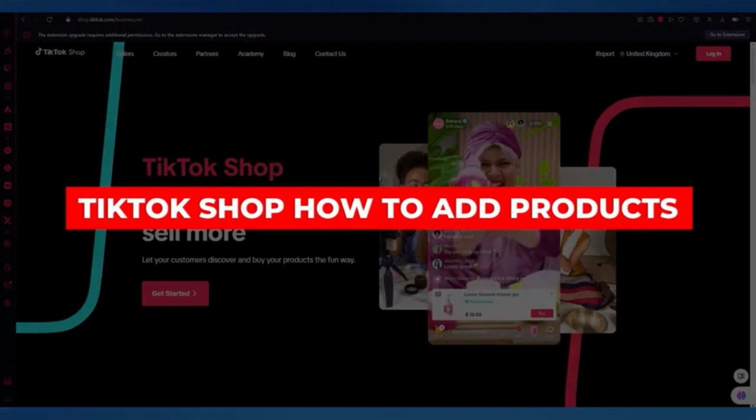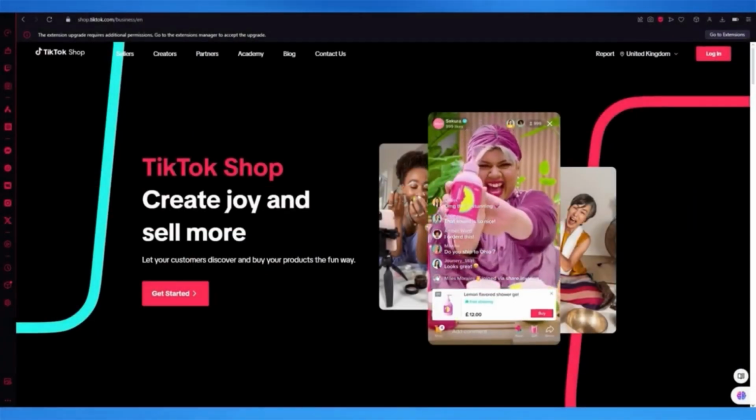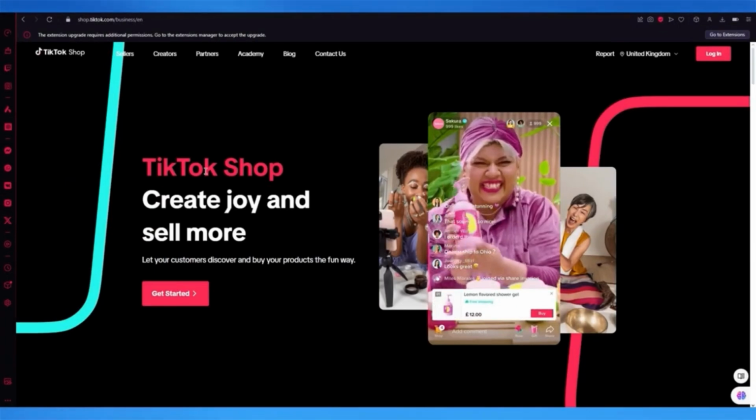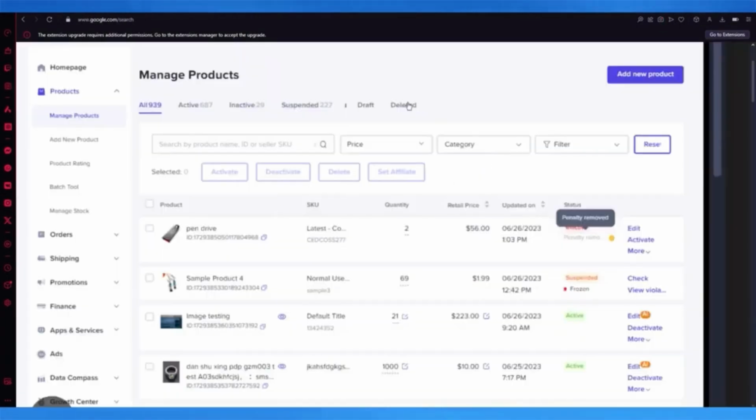In this video, I'm going to be telling you a very simple way on how you can add products in your TikTok shop. So basically, once you're signed up with your TikTok shop, what's going to happen is that you're going to come to a business management portal. It's going to look somewhat like this. In this management portal, you're going to go over to products, then manage products, and once you're over here, you're going to click on add new product, and from there on out, you can add the product however you want.